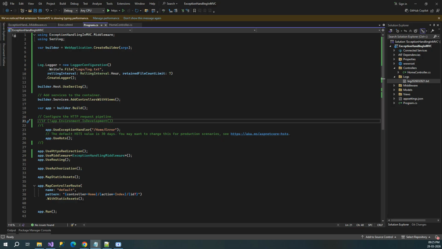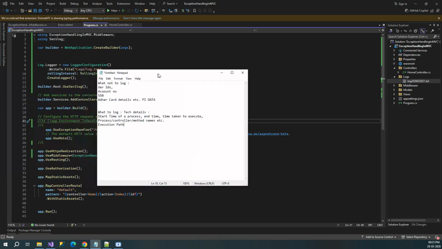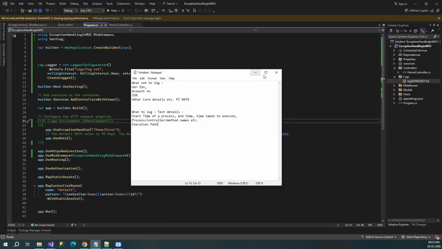But before that, there is one more aspect that we should take care of while logging. Another important aspect says that, do not log everything, just log the required things. Now in that case, what to log and what not to log? So I have prepared a very short description of it. Let me bring that on screen.